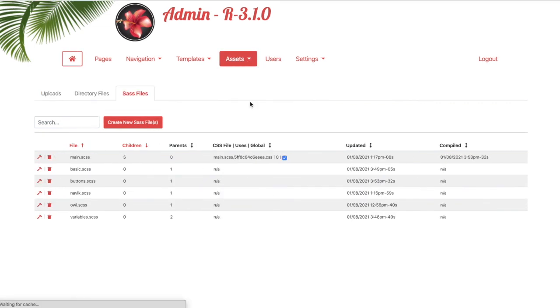Finally, we have our SAS files. This is where we place all of our SAS files. We're going to learn more about our SAS files in our SAS versus global CSS tutorial video.